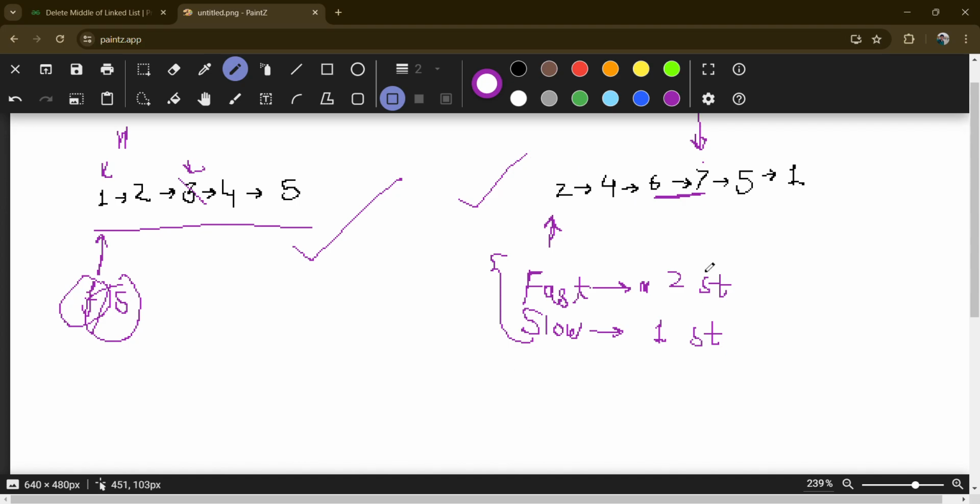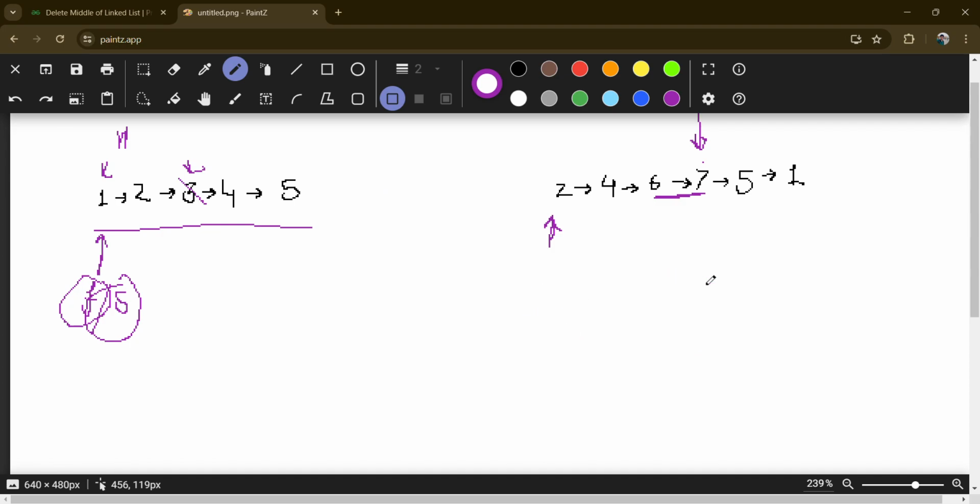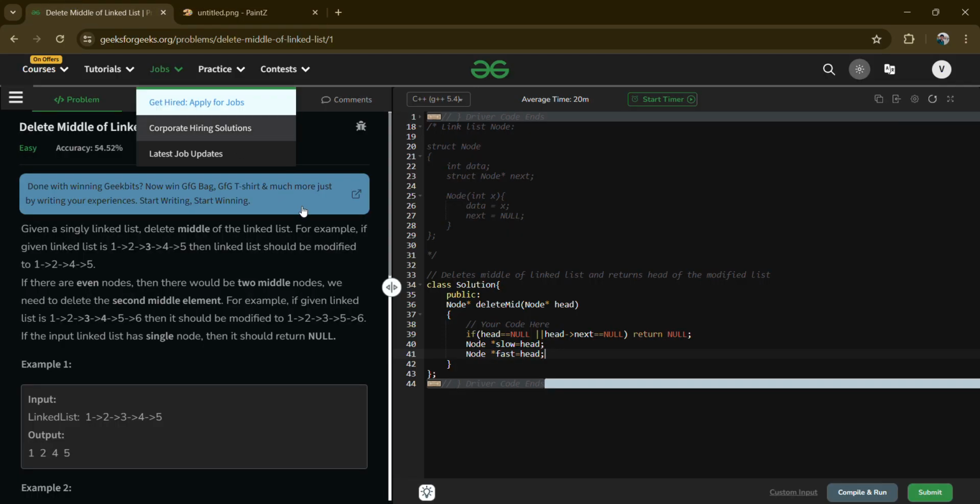How it actually works, I'm going to explain one by one. So let's understand. First of all, I'm going to write the code here.